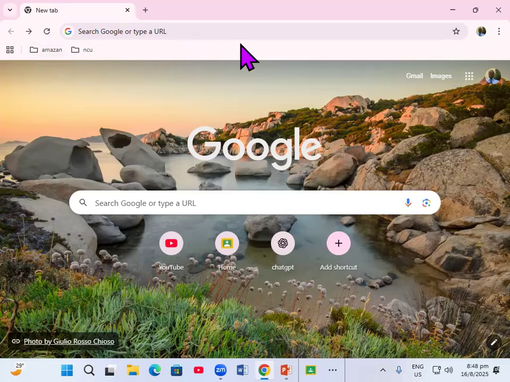So if you visit a website frequently, simply create a folder and place it right here in it. Very important.